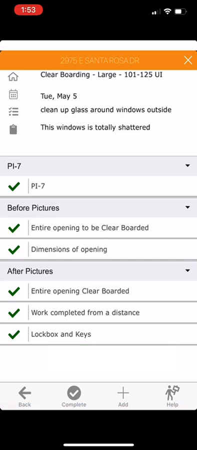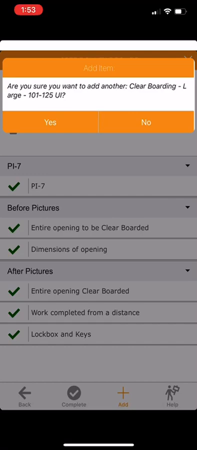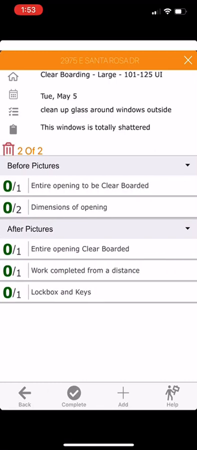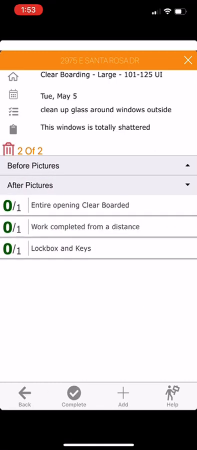But let's say that we had 2 windows that needed to be done. Down at the very bottom where you can see the plus sign that says add, I'm going to push that. And now it says, are you sure you want to add another clearboarding of this size? The answer is yes. And notice now it's added, a third of the way down from the top, it says 1 of 2. Those are all the pictures we took for the first opening. If I swipe my finger from right to left, I can now go to the second one, and now it says that we're on picture 2 of 2.